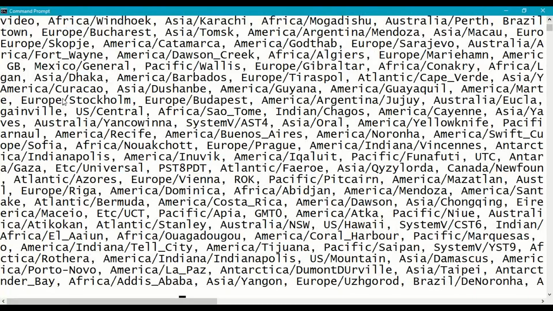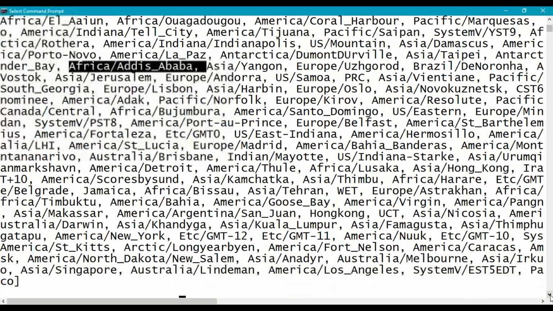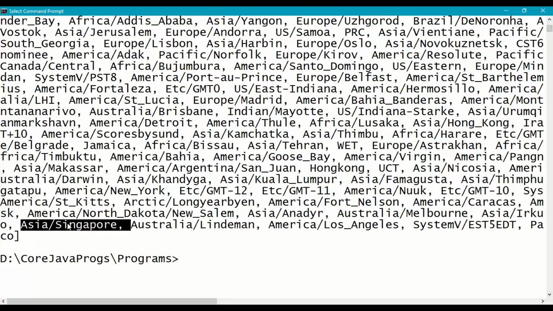So these are the zone IDs which are supported across the globe to work with Java programming. So we have Asia, Pacific, Europe, Atlantic, America, Africa. All these can be used to represent zone ID in your program as per your requirements. Right, so we also have Asia/Singapore.